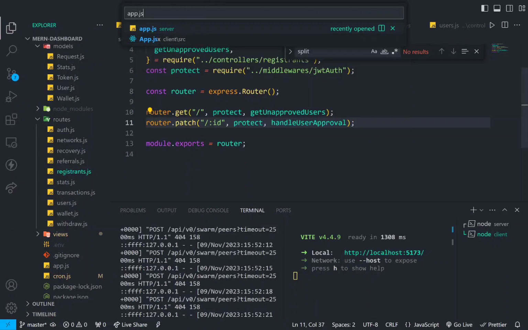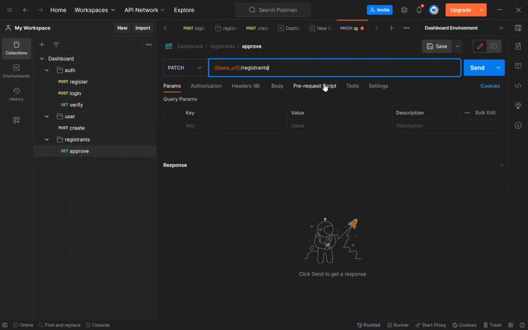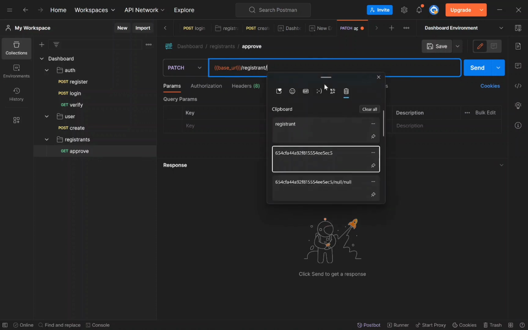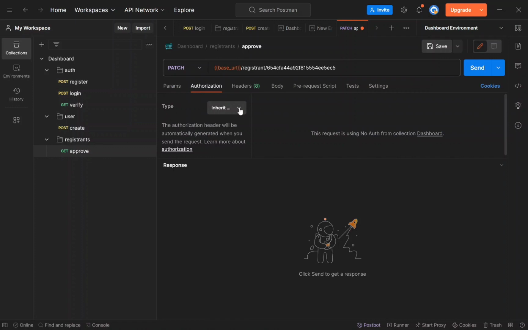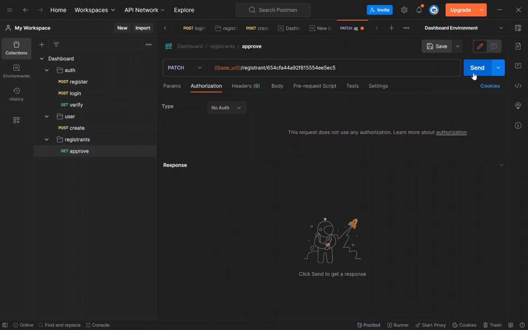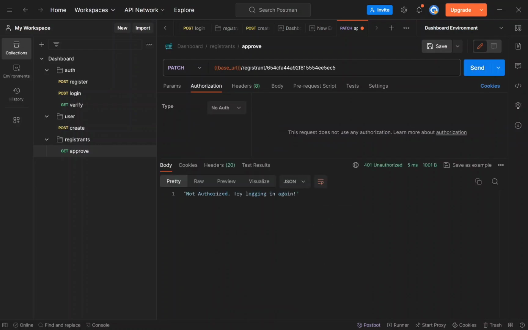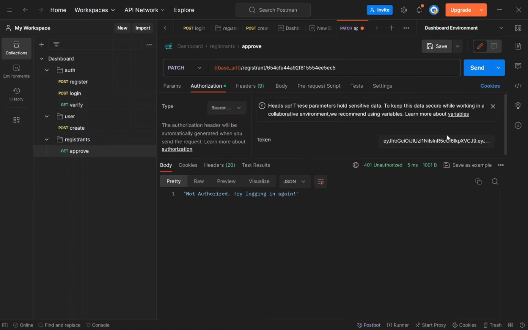Not here, in the routes file. Let's see. It is registrant. So we need to get rid of this S. And what we need to provide is the ID that we picked from the account that we want to actually approve. And now, since I have the token in place, I actually do not have the token in place. So I will attach the bearer token now. If I do not attach this, with no auth, it will say unauthorized. I'm unable to access this route. I cannot approve someone because I'm not an admin.